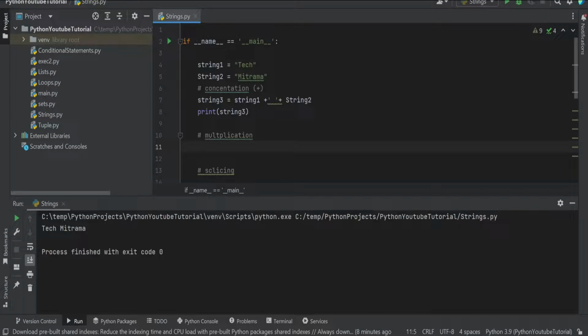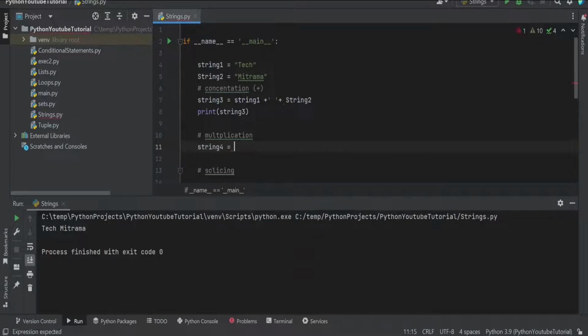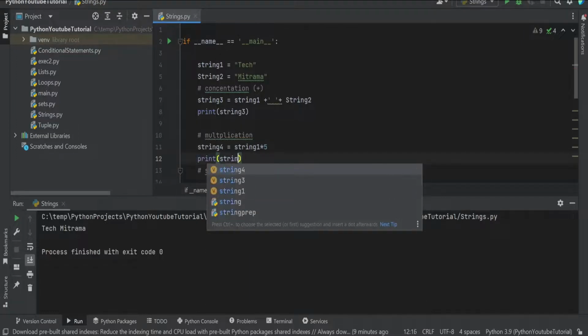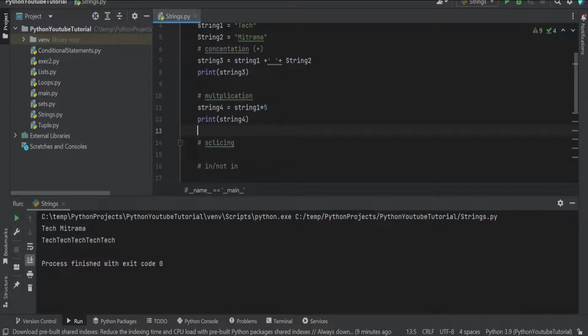Example, we have string1 whose value is text, and we want this text to be printed 5 times. For that, what we can do is declare a variable string4, use string1 into 5, because we want this text to be printed 5 times. Now print string4. If you see here, text is printed 5 times. So if you have any such need, you can use the multiplication operator.